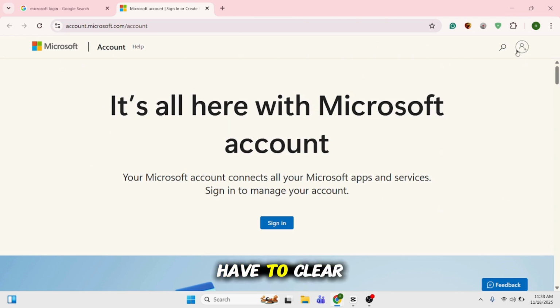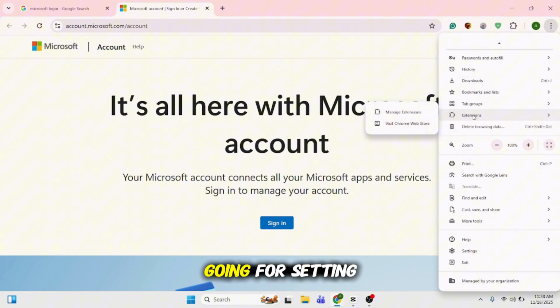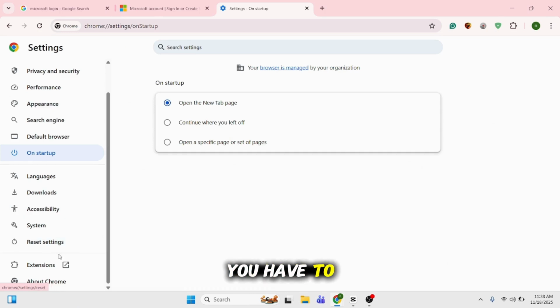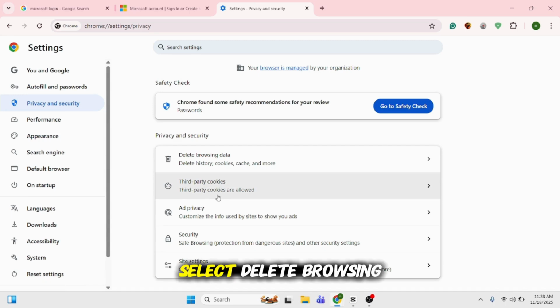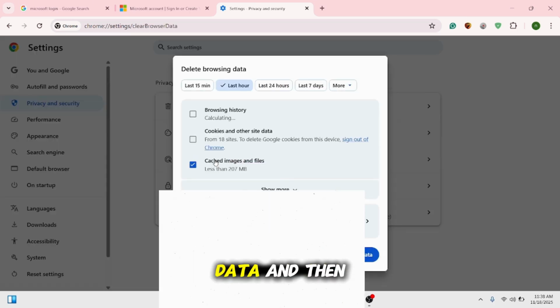So first, you have to clear the cache. Let's say you are using the Chrome browser. Clear the cache for Chrome by selecting the three dot icon and going to settings. Now in here, select privacy and security. Select delete browsing data, and then go ahead and clear the cache.